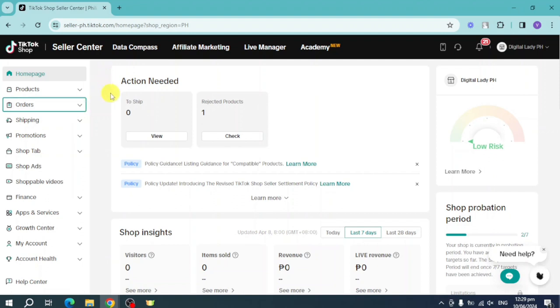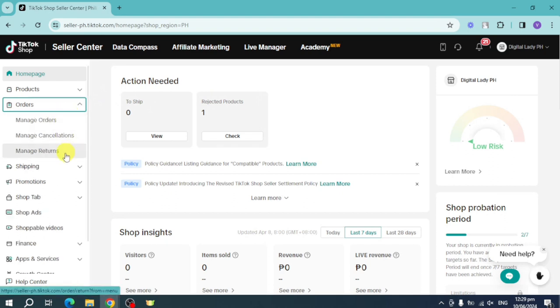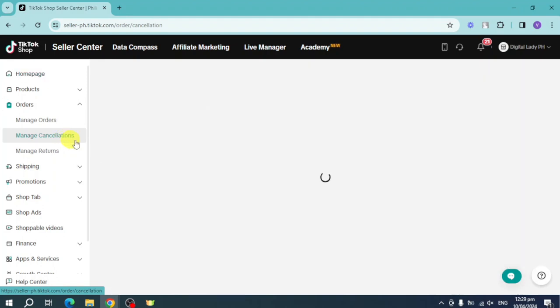In order to see all of your refunds, cancellations, and returns, just click on Orders right here. And then when you expand it, you should be able to see the orders, cancellation, and returns. So the refund actually falls under cancellation as well as returns. If you have some refunds available, you should be able to see them right here.